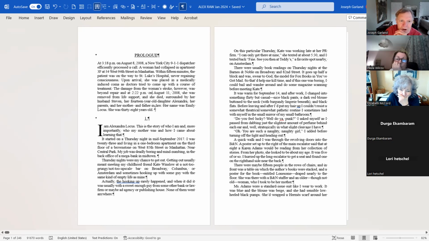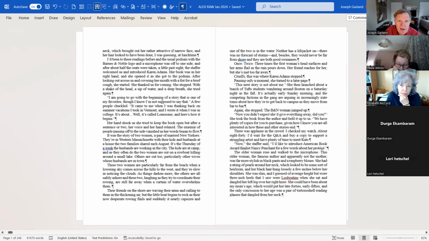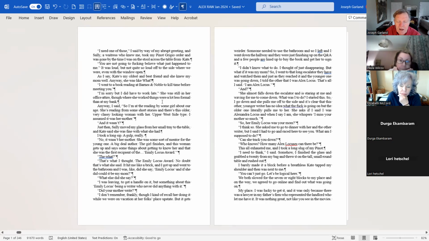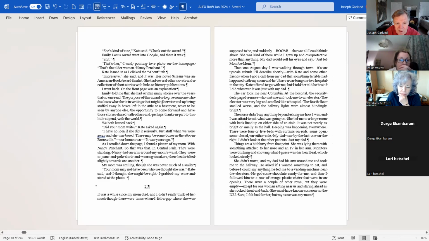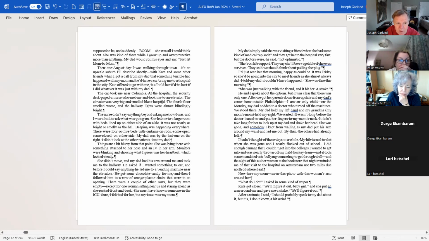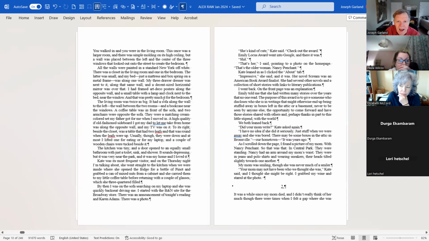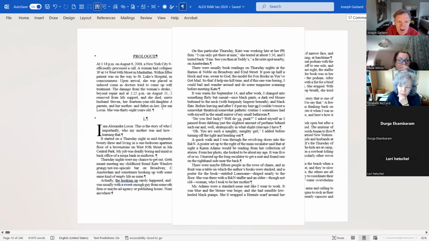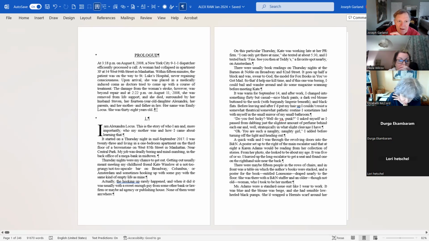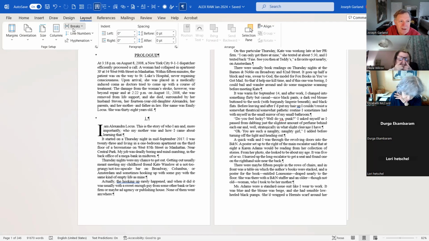Okay, now I'm going to do a secret thing, which is very important, because what most people do is they put a page break before every chapter. So the next chapter begins on the first page. That's really something you should not do, and I'll tell you why in a second. Instead of doing that, what you want to do is put a section break before the new chapter.